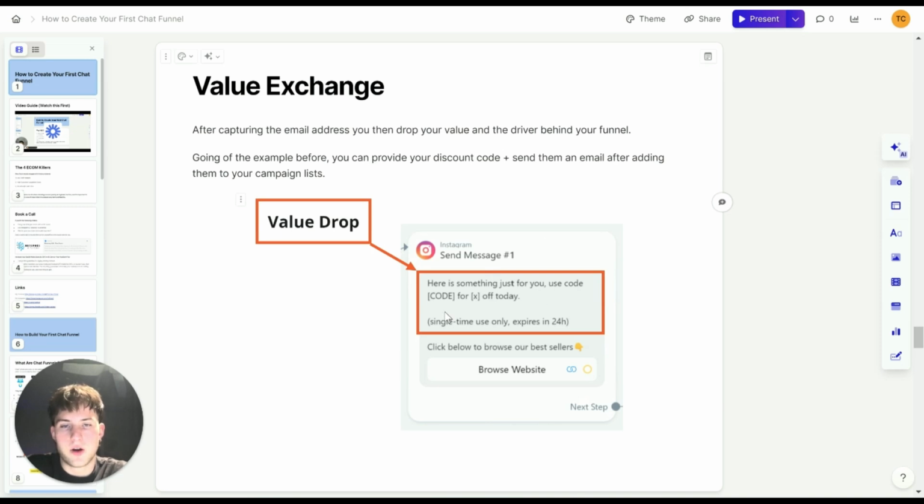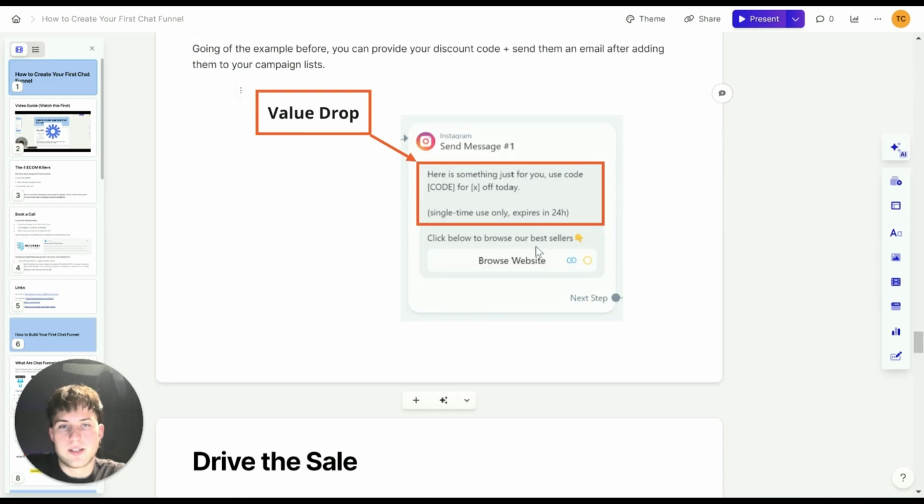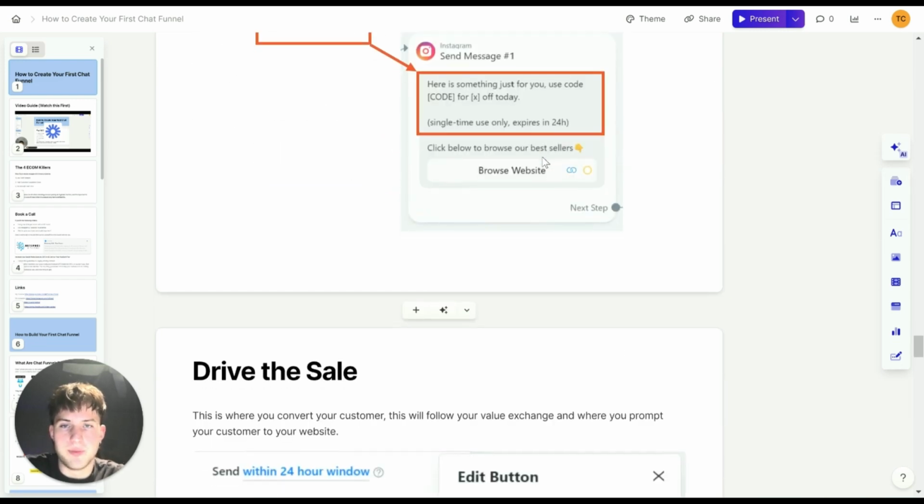So use this code, and you can also do single time use, expires in 24 hours, which will go into follow-up sequences in a sec. So you can send them reminders and that kind of thing. So discount code, 2 for 1, stuff like that, free shipping.